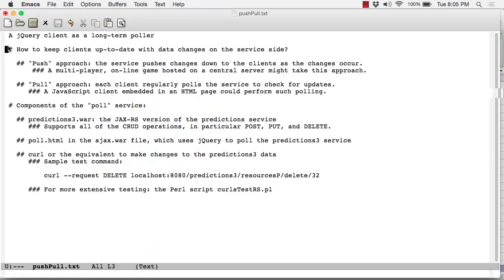So let me now do an overview of the various approaches to ensuring that the data are up to date. There are two general approaches, and they go by the quaint names push and pull. Let me quickly characterize each. In the push approach, on the service side, there's a list of connected clients, and if there's an important change to the data, the server on the service side might then push those changes down to clients. So for example, this might work well in a multiplayer online game where you have a central server that maintains the state of the game, records new moves, and so forth.